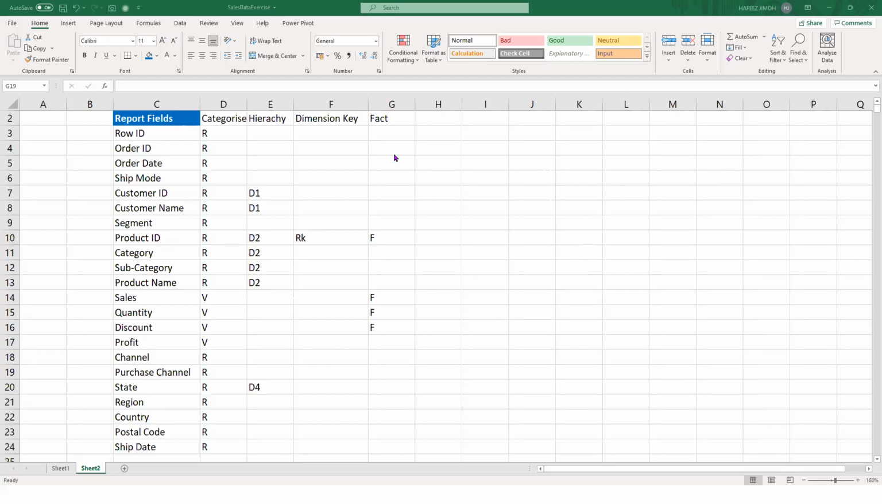So what you need to do is create another column in your paper under facts. Look at this category now. You can see product ID has RK in front of it, so I'm going to call it F. I come to category. You can see category doesn't have RK in front, neither does it have V in front of it. So leave it blank. Okay.